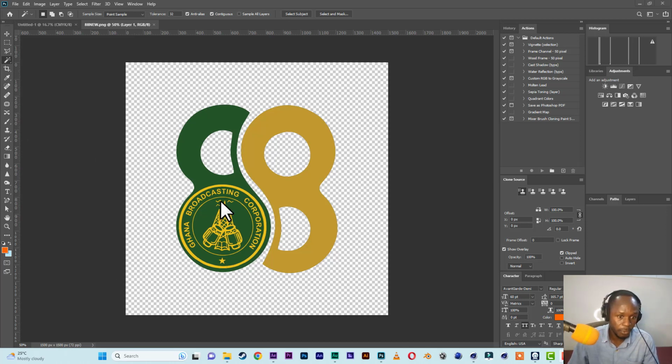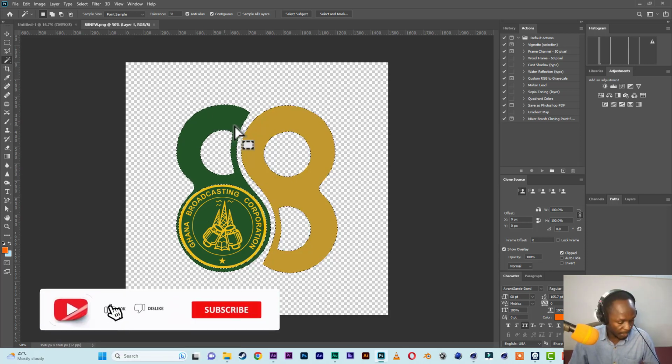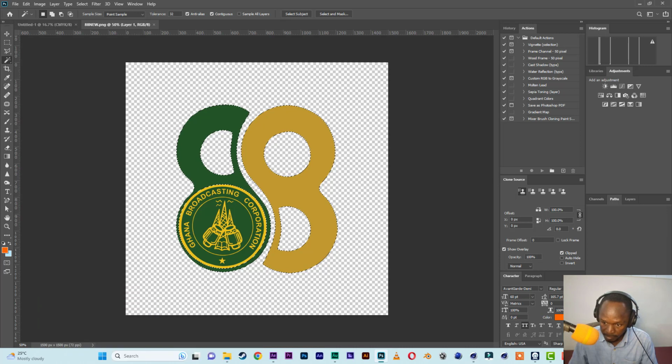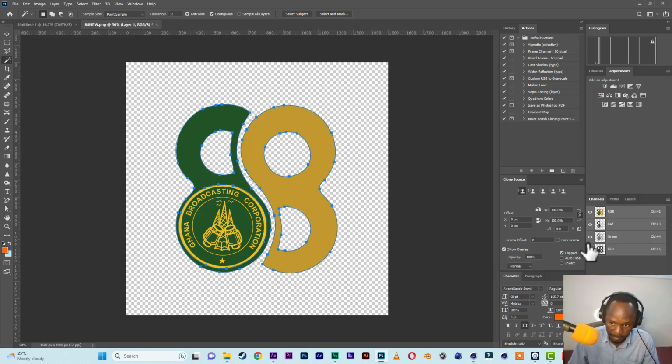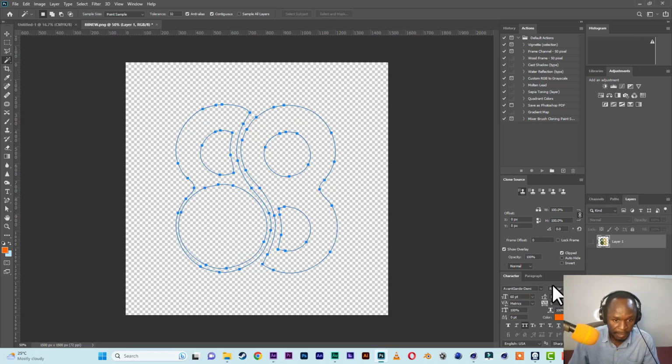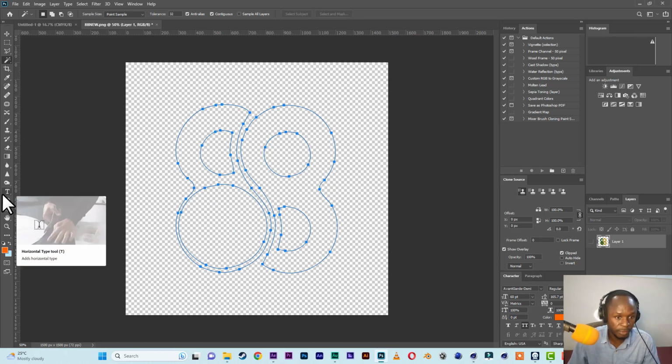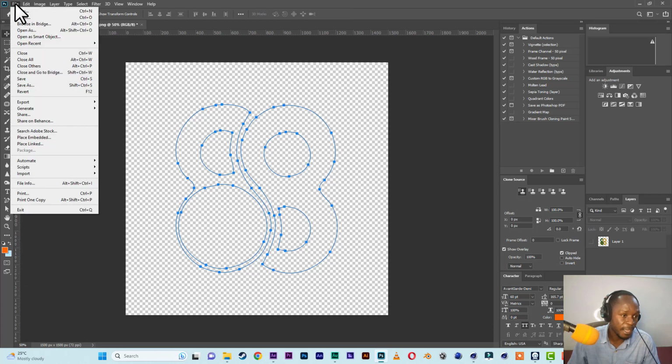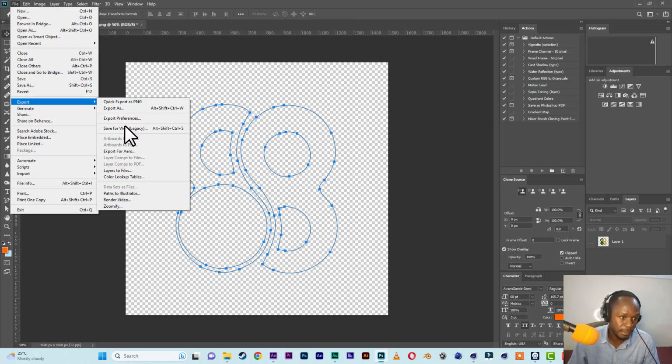So I opened the logo in Photoshop, then used the magic wand to select the logo, then came to select the mask path. What I'm actually doing is trying to get an outline, then send it into Cinema 4D to extrude. So after getting the outline, I exported it as an Illustrator file.